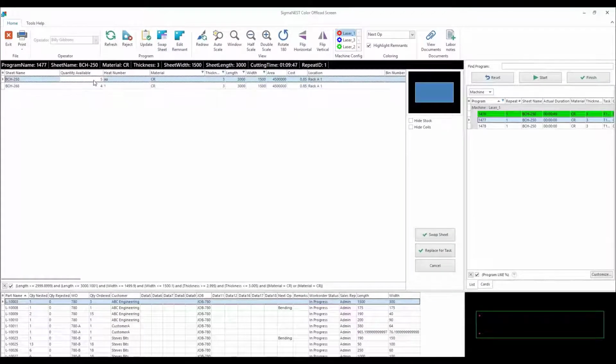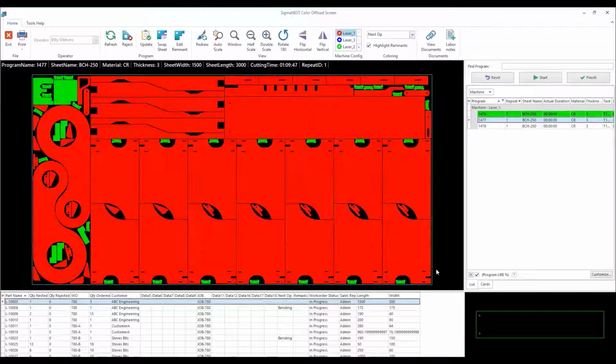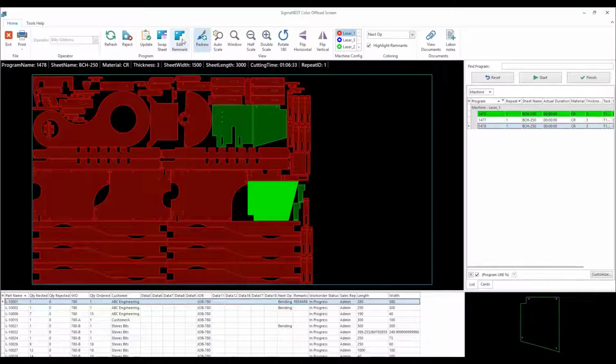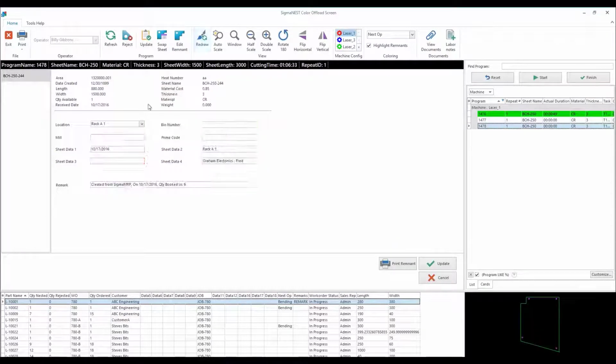Record actual sheet used for accurate inventory management. Edit remnant information, such as rack location.